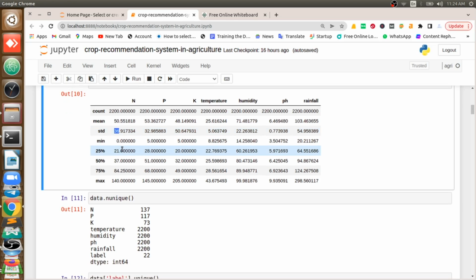Okay, what is the minimum? What is the minimum value of n that this particular data set is having? It's 0. It means there is a location whose soil contains 0 n. So 25% of our data, it means if I have 2200 location soil data, among them 25% of soil samples contain 21 n, okay, 21 n, and 50% of my data is 37. 75% of my data contains 84 n, and at max there is a soil which contains 140 n. So like this you can analyze all these features one by one.